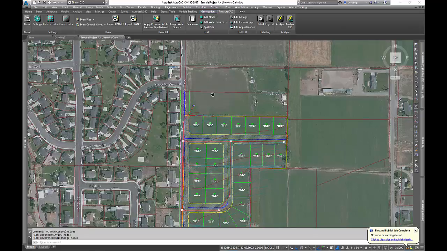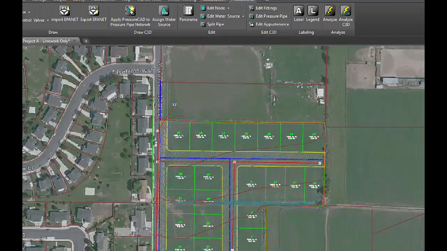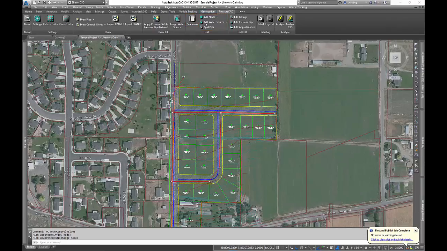At any time for our system, we can select the panorama. So here under Edit, we have a few options. We're going to first explore the panorama, then we're going to just quickly look at the different edit options. Panorama is great. I think that's one thing that's going to set PressureCAD apart, is being able to look at your system as a whole and zero in on some of those places that may have some issues. So let me select the panorama command.